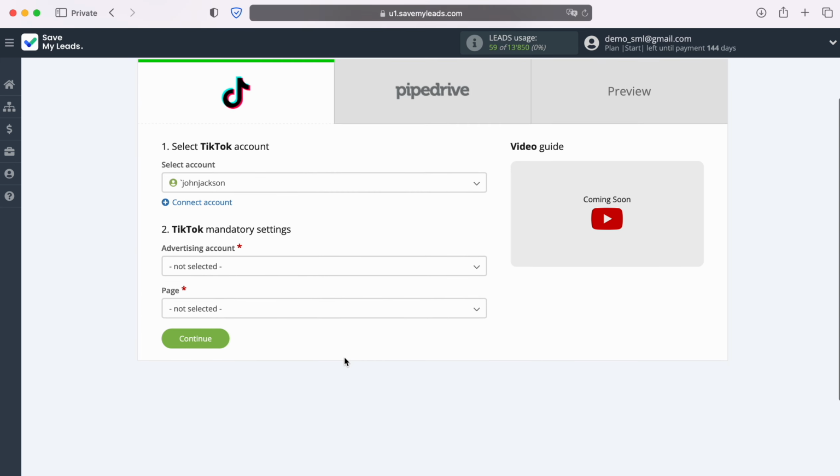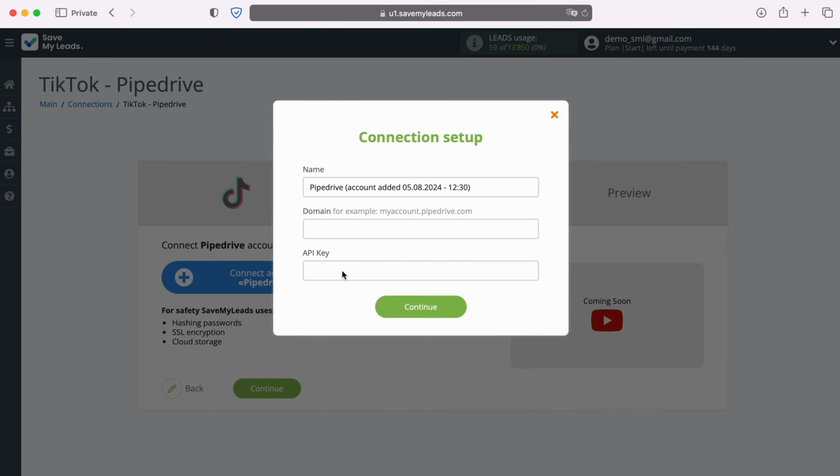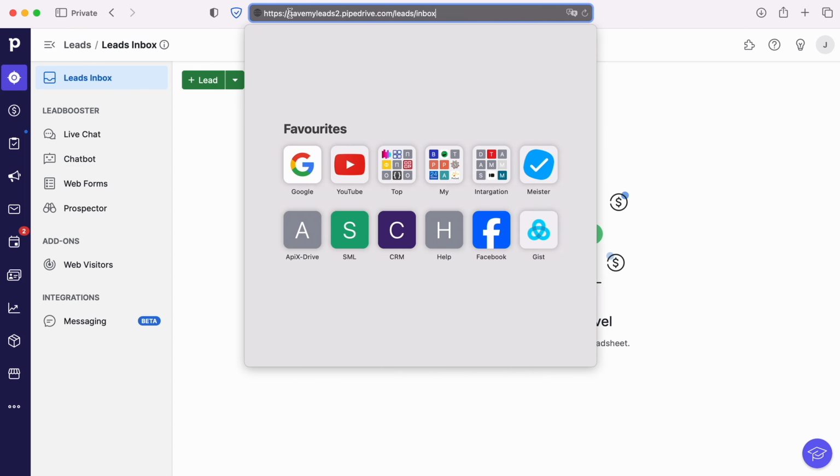Next, you need to select an advertising page and form. After that, click Continue. At this stage, we need to connect the Pipedrive account to the Save My Leads system. In this window, you need to specify the domain and API key. To get this data, go to your Pipedrive personal account. Copy the domain from the address bar, without additional characters.